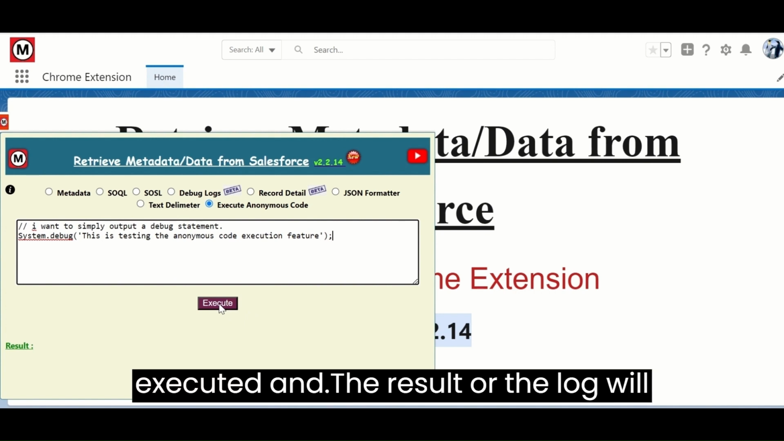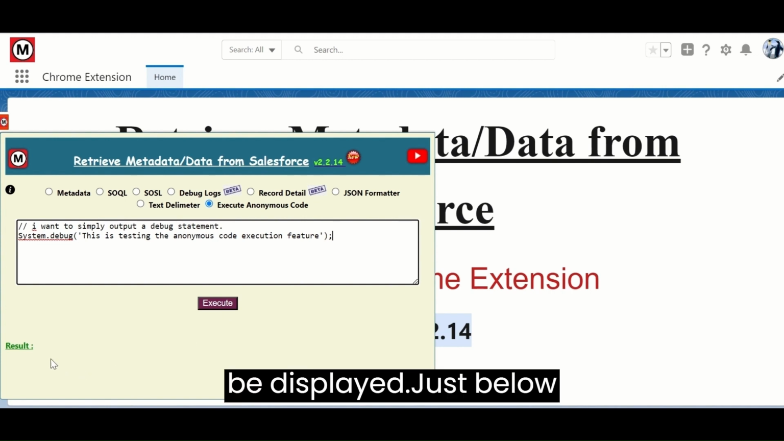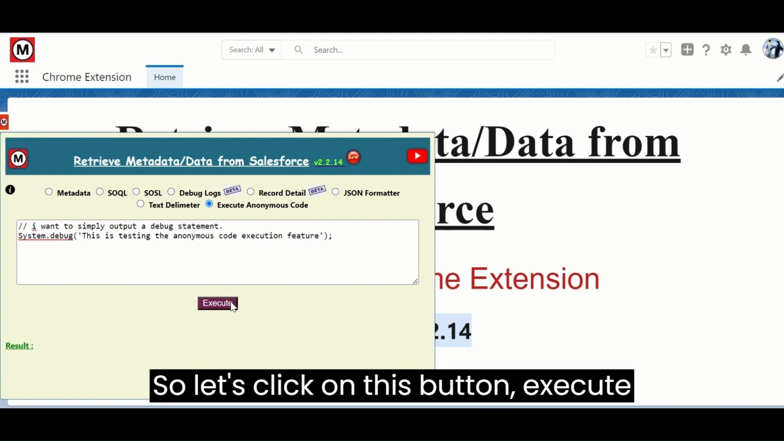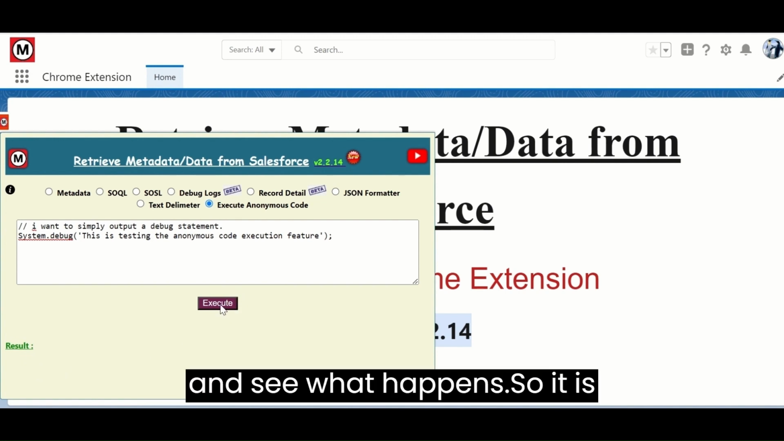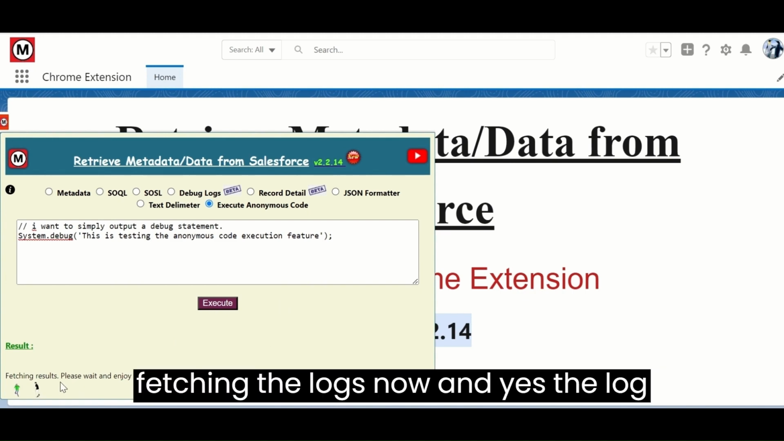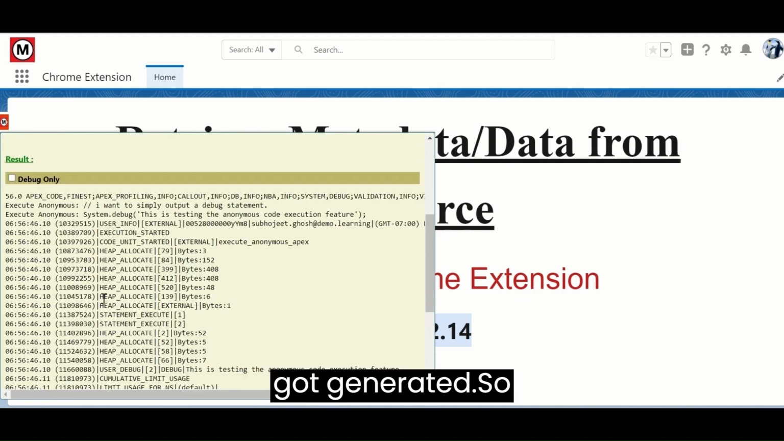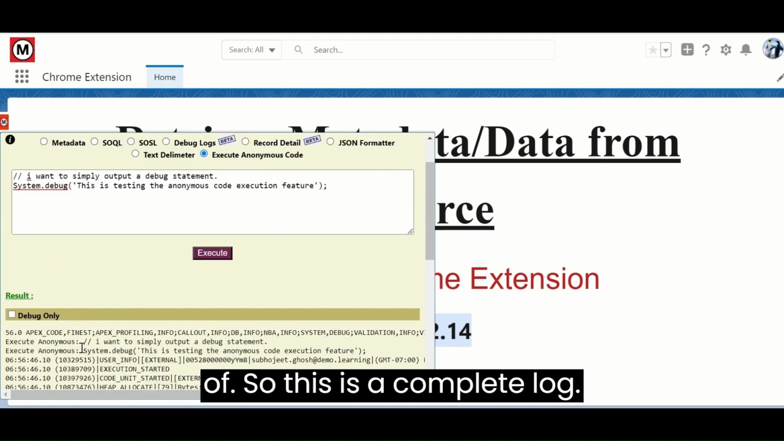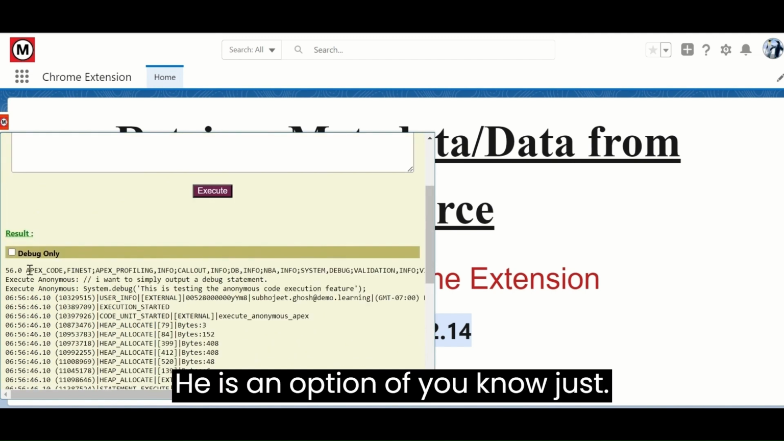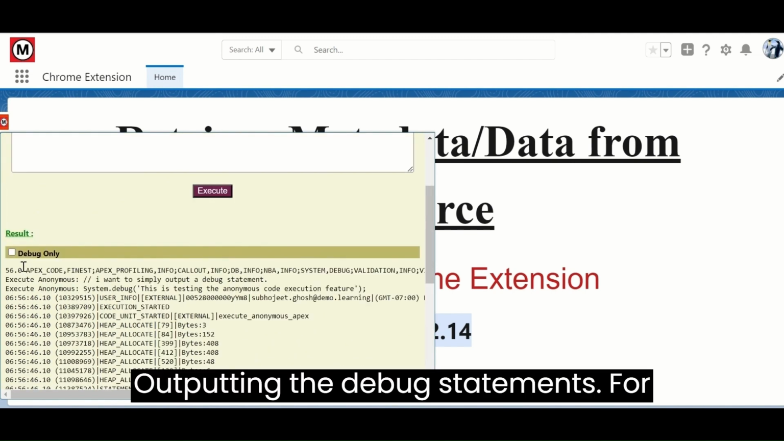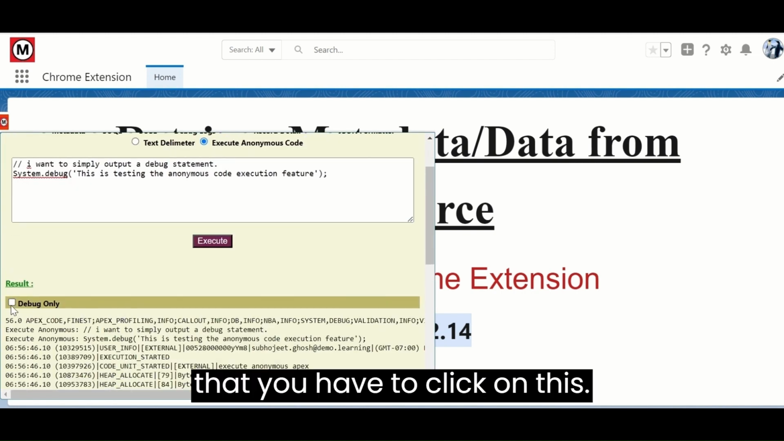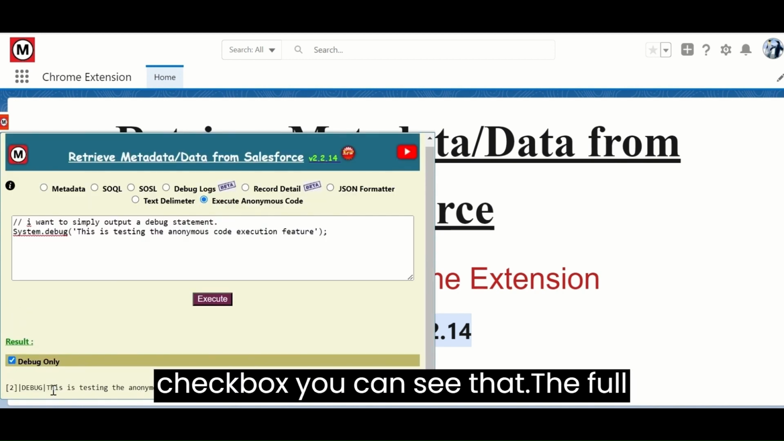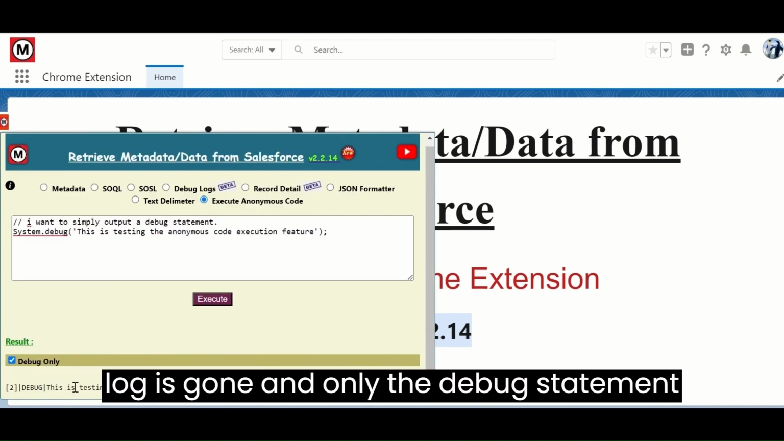Your code will be executed and the result or the log will be displayed just below this result. So let's click on this button execute and see what happens. So it is fetching the logs now, and yes, the log got generated. So as you can see, this is a complete log. Here is an option of just outputting the debug statements. For that, you have to click on this checkbox, and once you click on this checkbox, you can see that the full log is gone and only the debug statement is here.